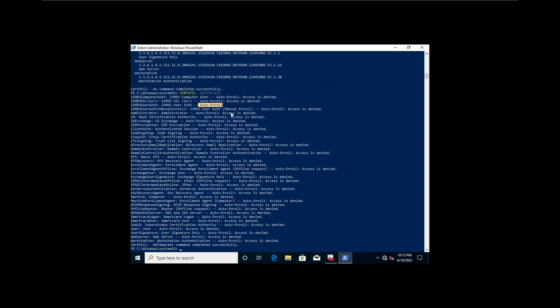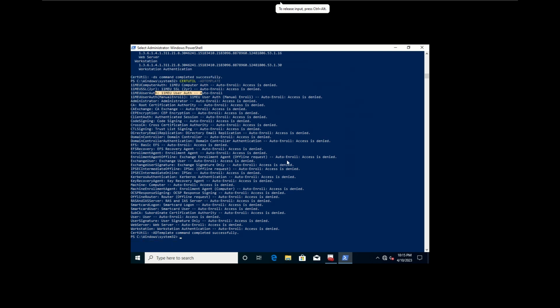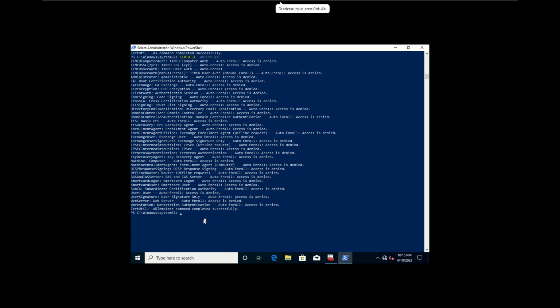And you can see that it has nothing next to it, and access is denied. Alright, so next to the other ones that say auto enroll, you see that access is denied because it isn't enabled on those templates like it is on 11MU user authentication.